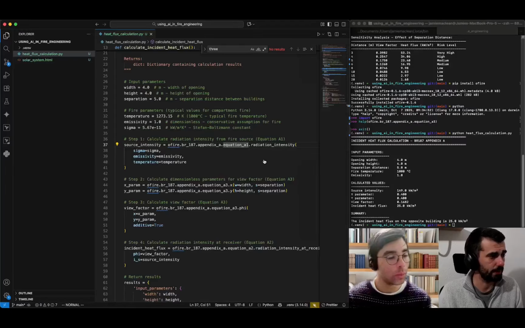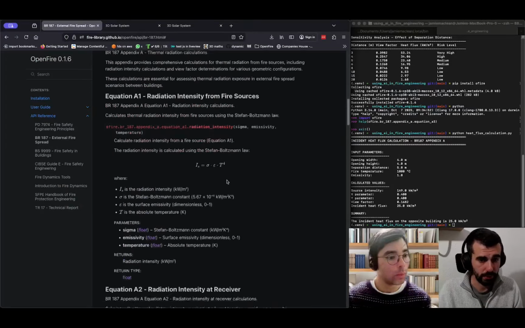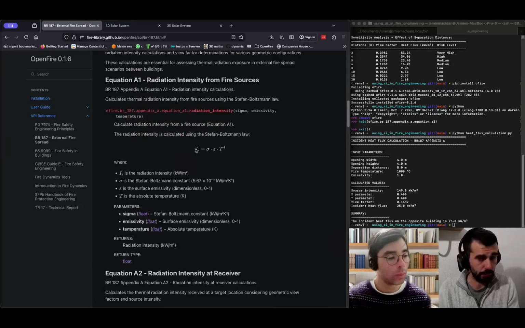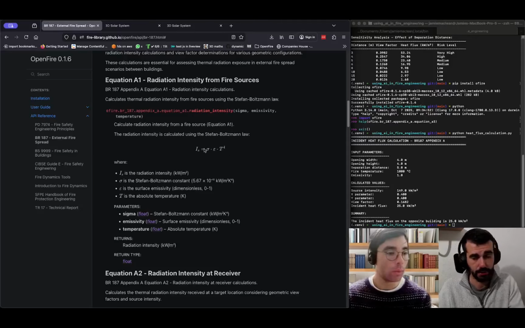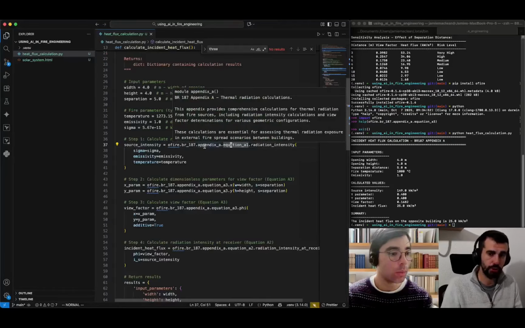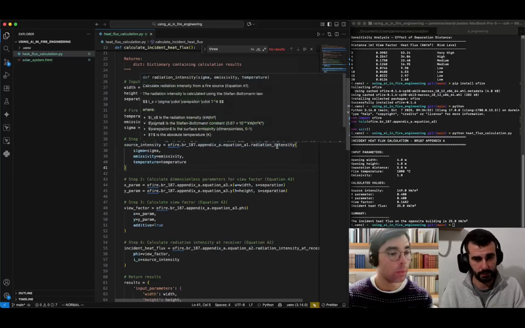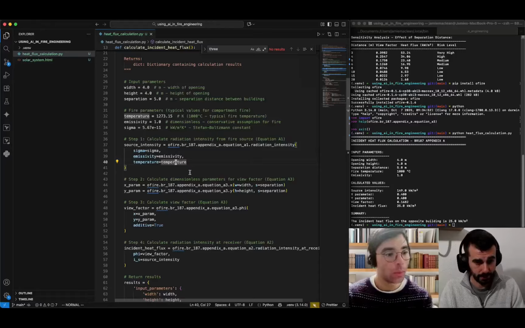And that's actually something that's in BR187. If we go to equation A1 within BR187, that's documented here. It basically says the source intensity is the temperature, emissivity times the Stefan Boltzmann. So that's what it's done. It's looked at what's available in the library, looked at what's in Appendix A, and seen, okay, this is something to do in Appendix A. So let's calculate the radiation intensity at the source based on the temperature.